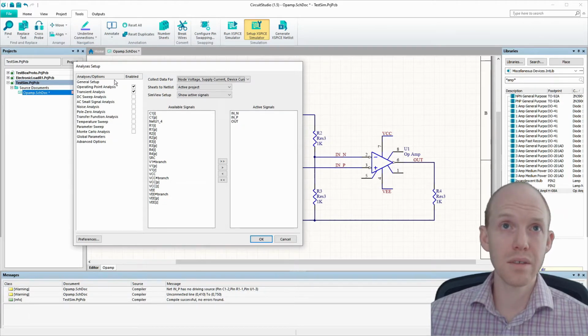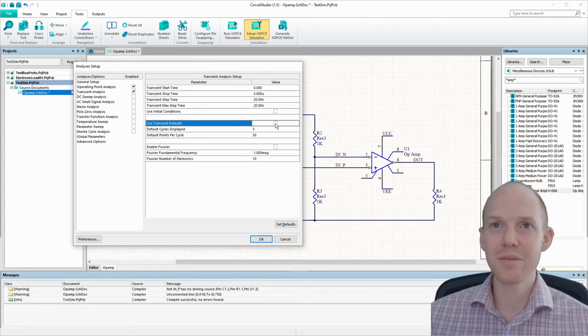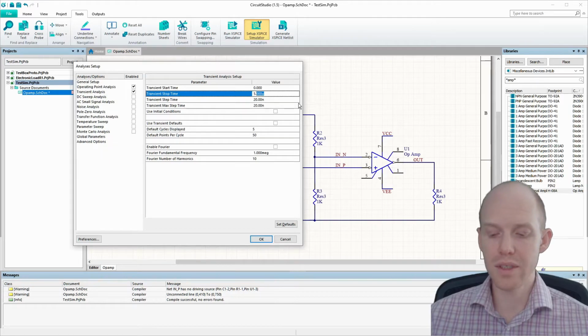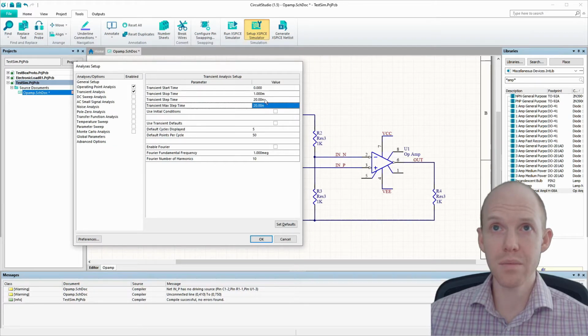And then over here, we have transient analysis is the one that we want to do. And the first thing you have to do is uncheck this use transient defaults. I don't know what the point of that is, why you would want it to default to these time steps. It seems pretty useless. But we want the start time to be 0, the stop time to be 1 millisecond, 1m, and then transient step time, it says, and then max step time. So I'm guessing that this transient step time is actually like the minimum, and then this is the maximum.